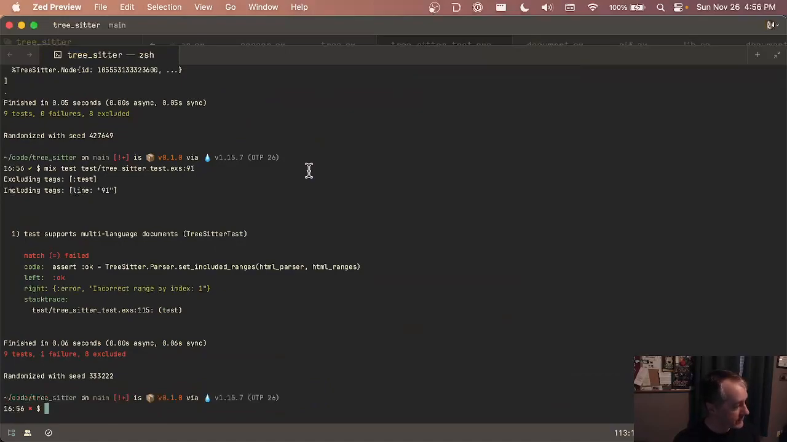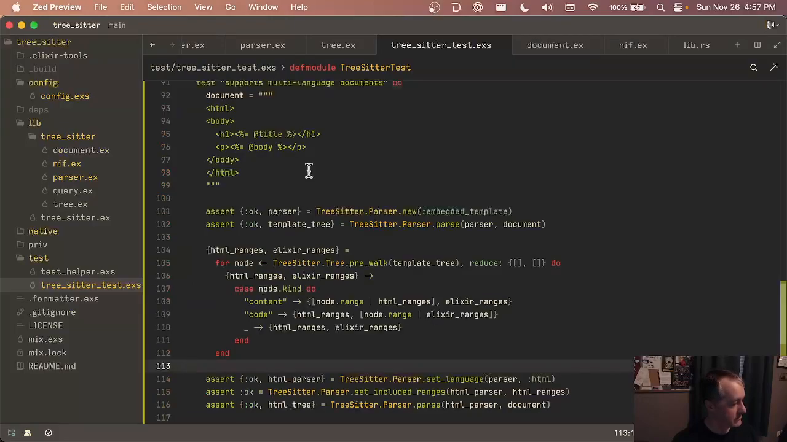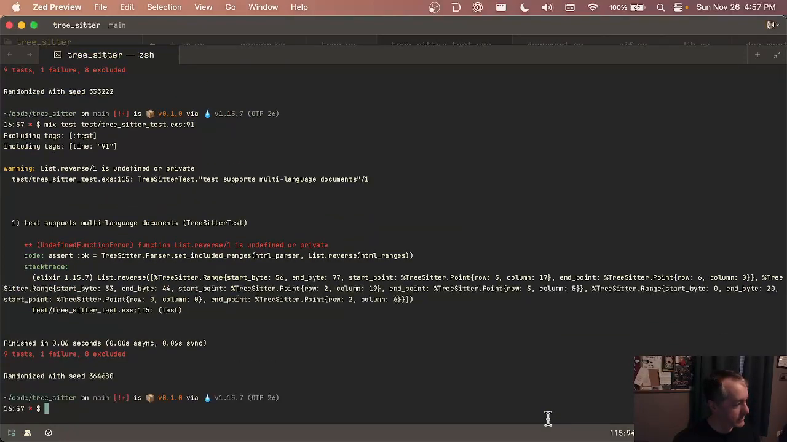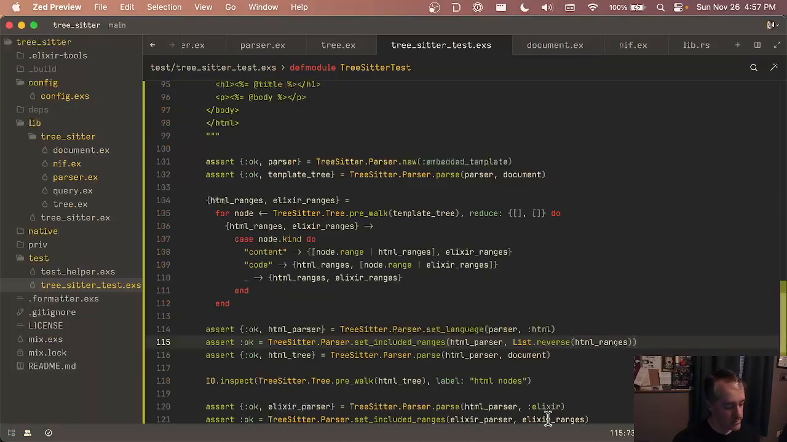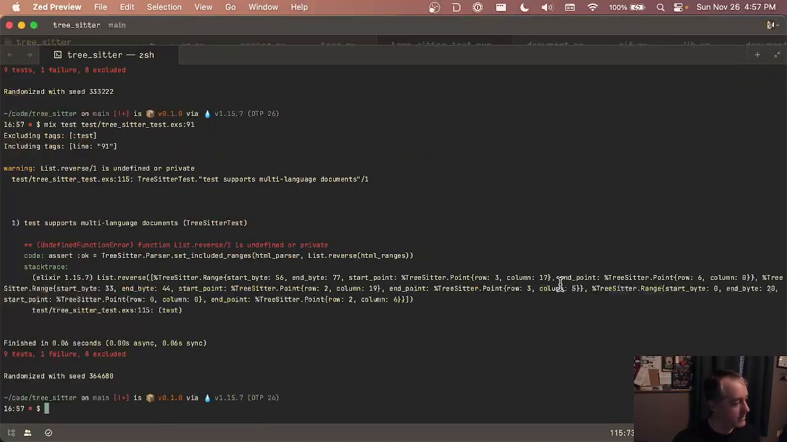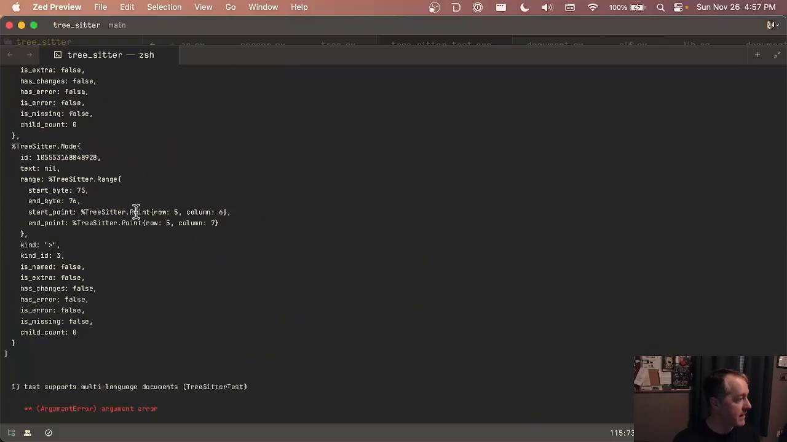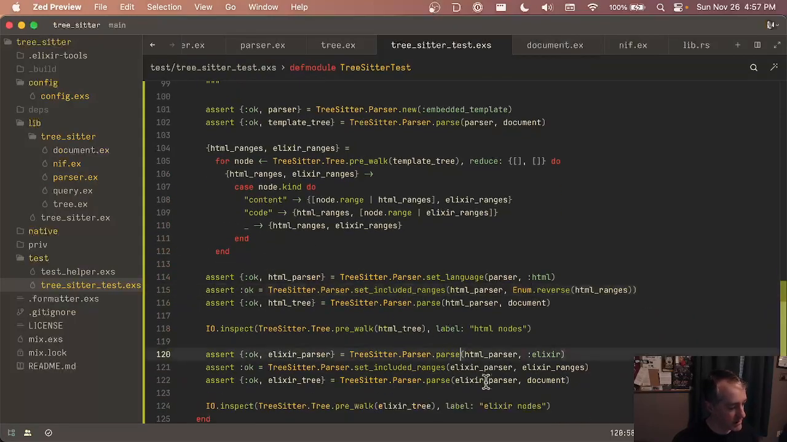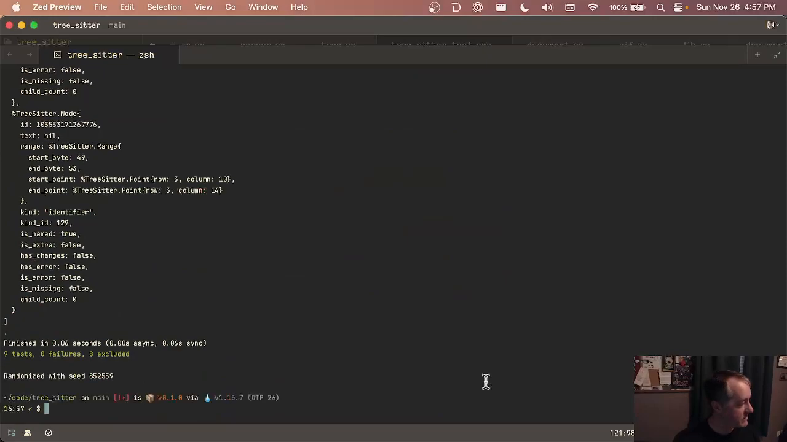Okay, so incorrect range by index 1. Well, that doesn't help. Let's do list reverse. Oh no, what is it? Is it just reverse? Enum reverse. Yeah. Okay, so yeah, it does care about the order. They have to be in order. So now it's complaining about that, and that is not parse. That should be set language, right? And we're going to have to do Enum reverse here as well. So they come in order.